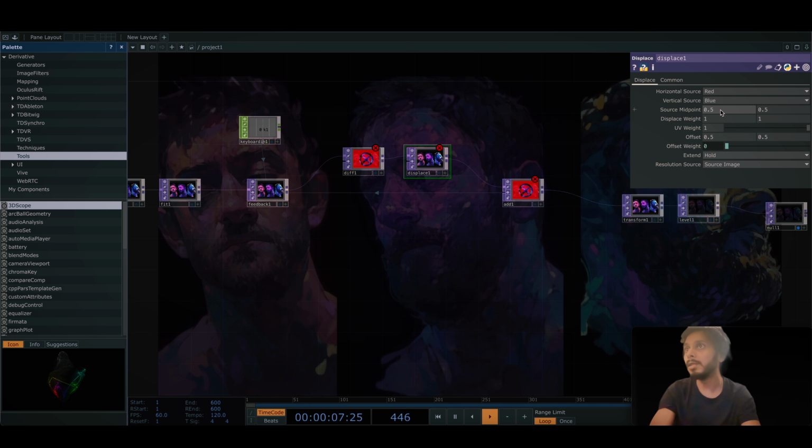Yeah, in displacement, source midpoint will be 0, on the x-axis 0, on the y-axis like it will go down. If you want to make it go up or sideways, whatever you want, based on that you define the axis. We will be playing with all these parameters afterwards.